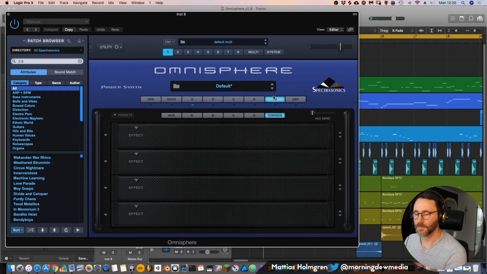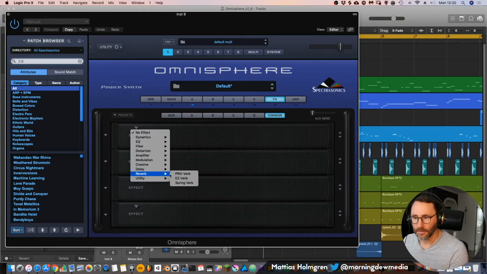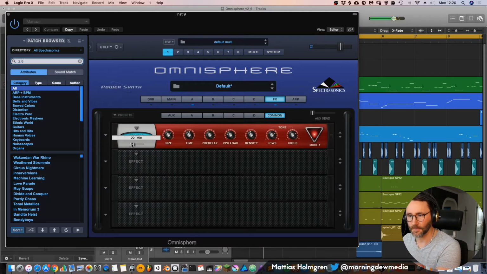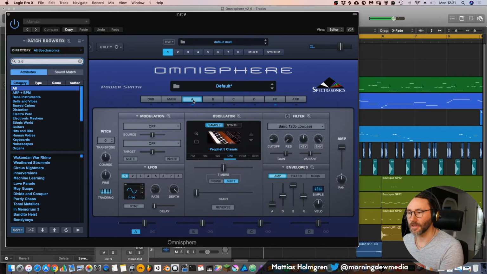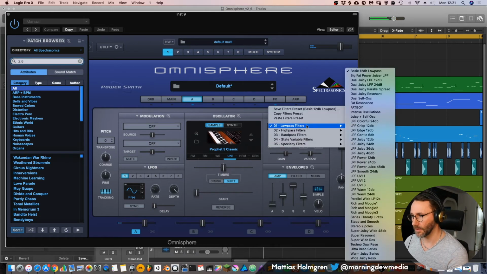And go into the effects section, and here we can add effects to all the parts, or we can use this common, which will apply the effects to all the parts, which is kind of the last part in the signal chain. So let's add a little reverb there and increase our CPU load because we will get a nicer sounding reverb. Okay, so that's the beginning of our sound. Now we can filter this. Maybe have a steeper filter like the UC 24dB.